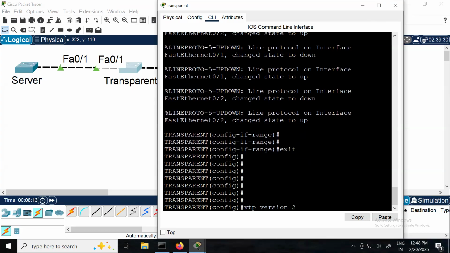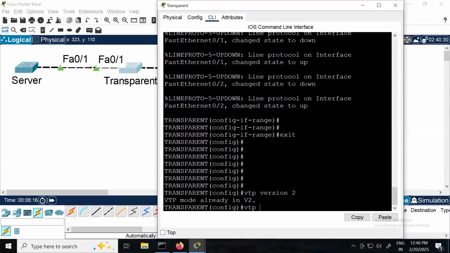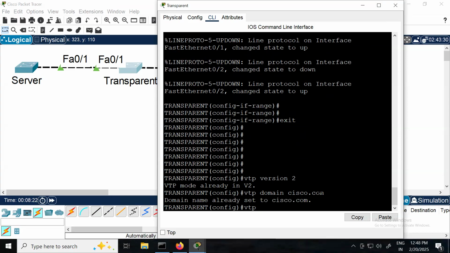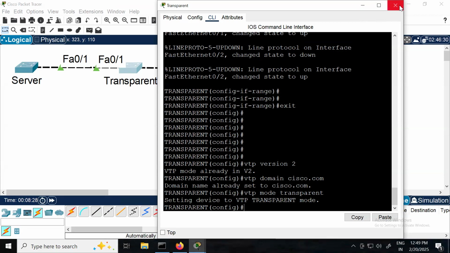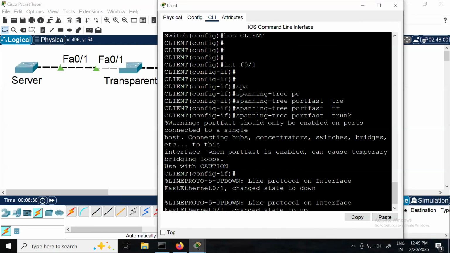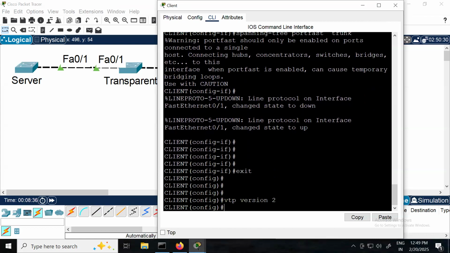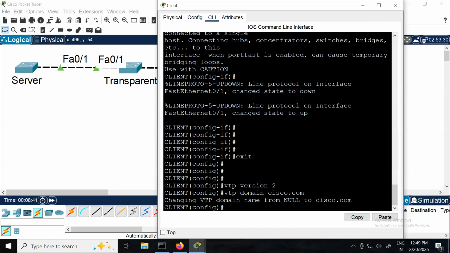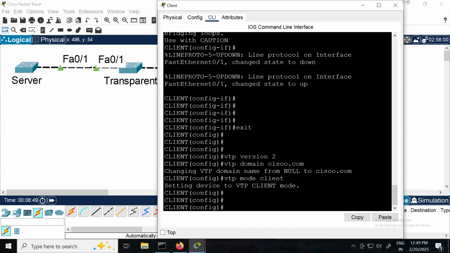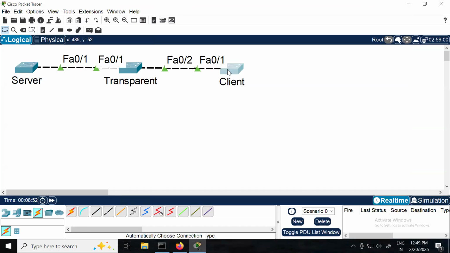VTP version 2, VTP domain cisco.com, VTP mode transparent. Done. On the client, VTP version 2, VTP domain cisco.com, VTP mode client. Right? So this is server, transparent, and client.